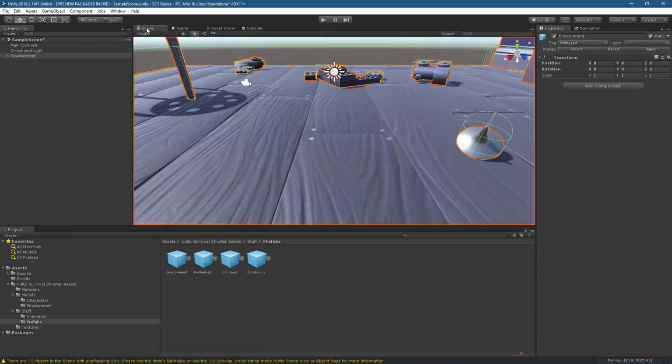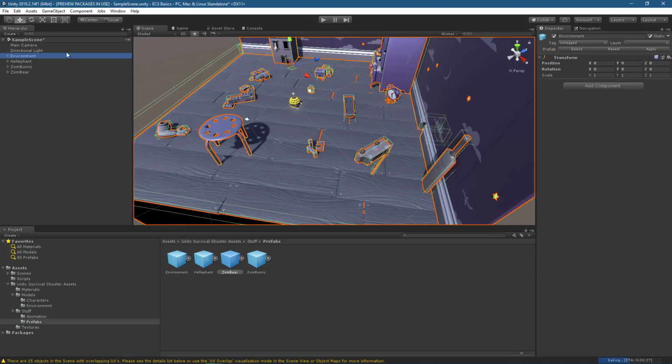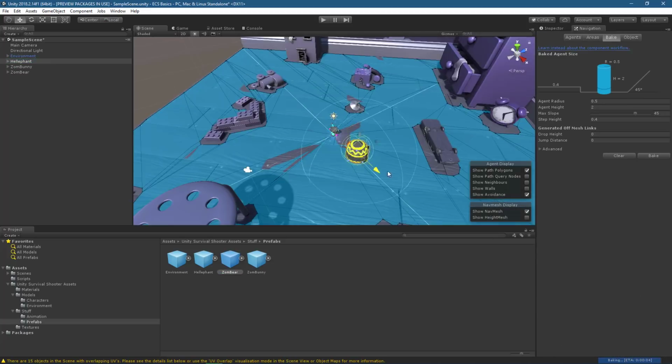Lastly, I added a wander behavior just so I have a little bit more to show and set up the entire scene that you saw in the beginning of this video.